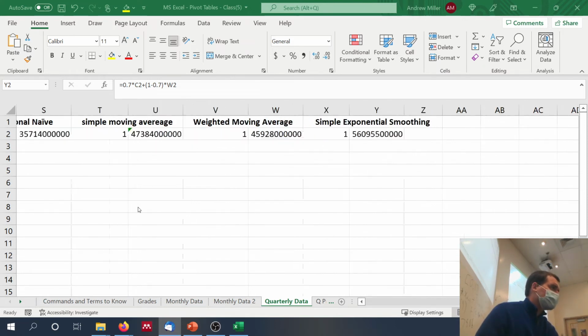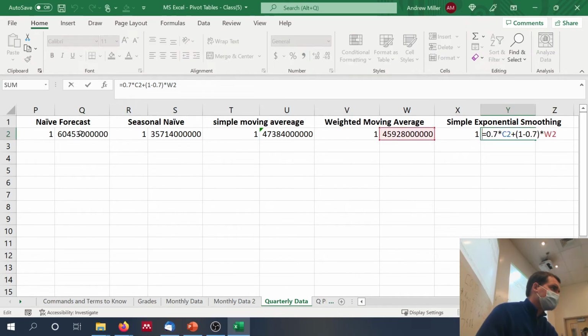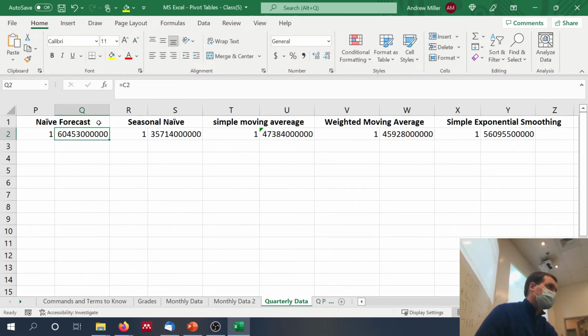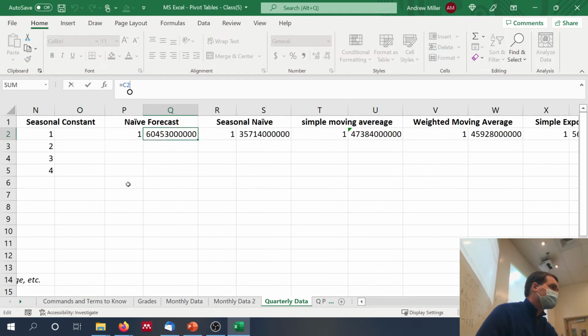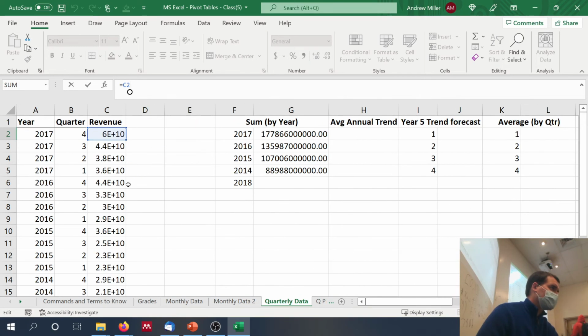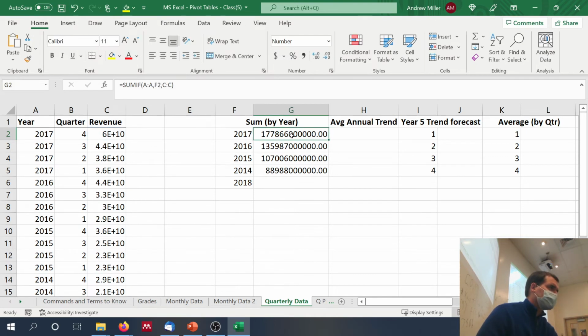So the Naïve forecast, you're just taking the most recent value. So it's just going to be, in this case, C2. And that's because in this context, this is the most recent. So the sum by year, you're just using SUMIF.